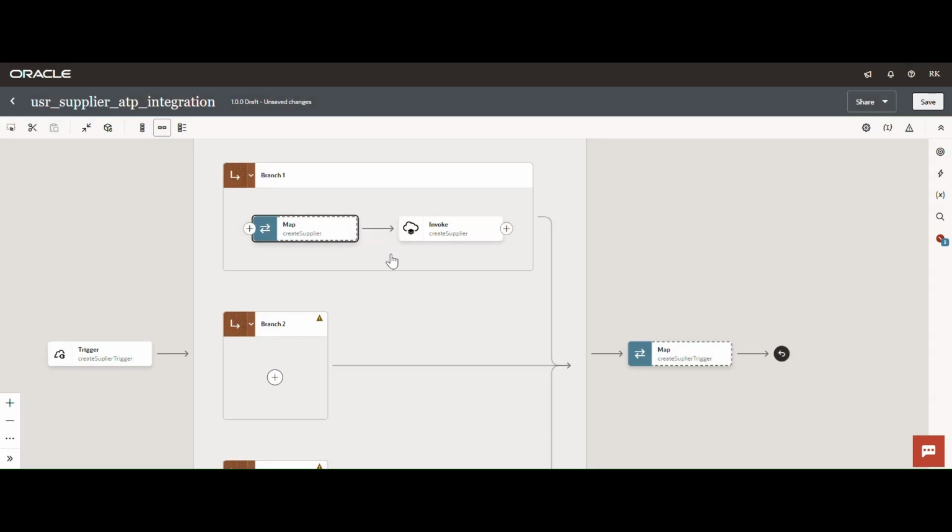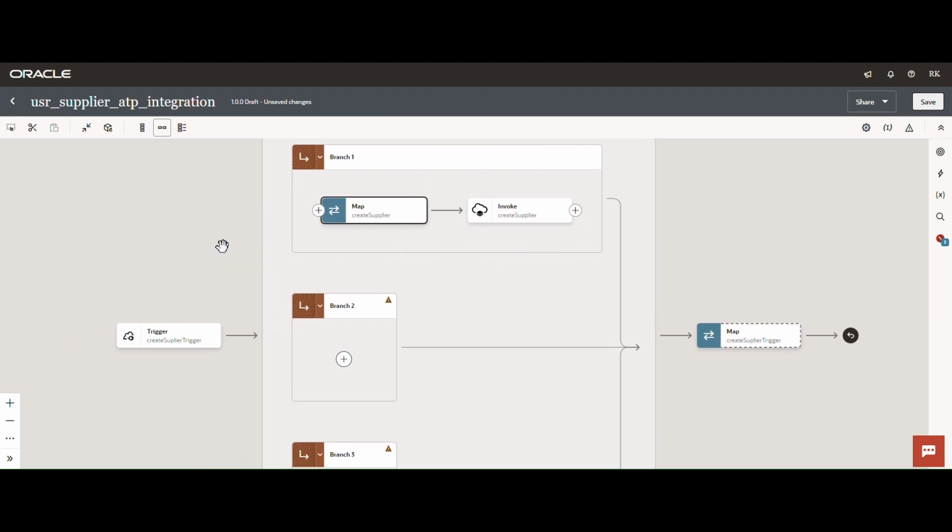Go back. Okay, the first branch, invocation, is completed. Now in the second branch we are going to call the ATP database table. Alright, so in this demonstration we are going to use one table.